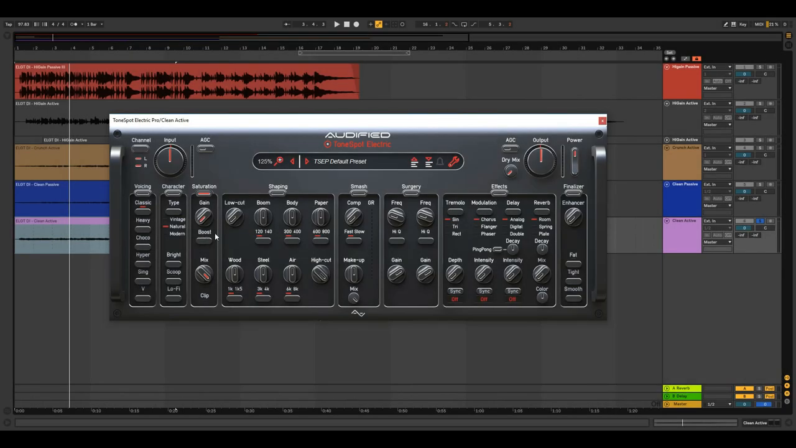In this module, a valve saturation can be applied to your mix. Choose the amount of saturation with the gain knob, boost the saturated signal, and blend between wet and dry signal.